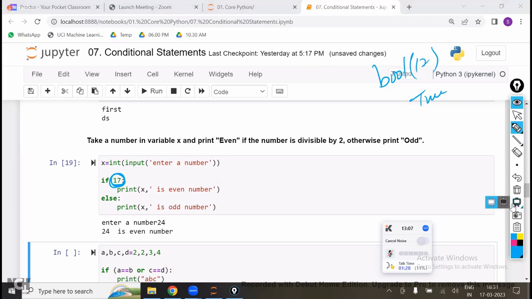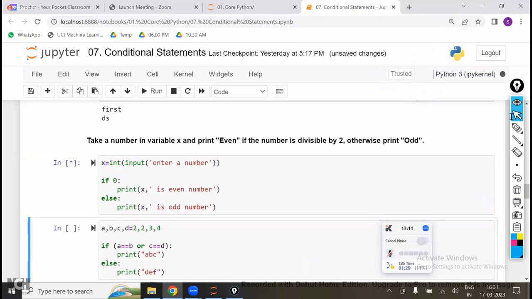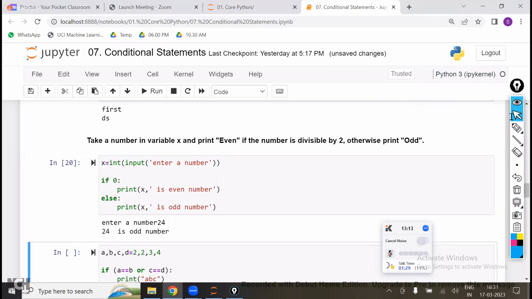For example, if I write 0 here and enter the number 24, now it says 24 is an odd number. Why has it taken it as an odd number? Because bool of 0 is false. So whenever you have a single number, it is automatically converted to the Boolean type. It automatically considers bool of that value whenever you write a single numerical value.